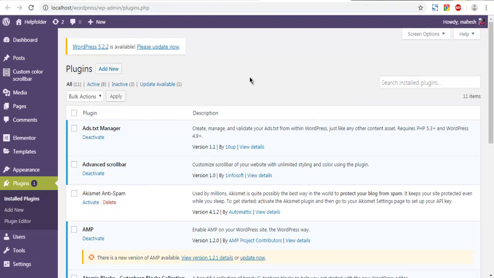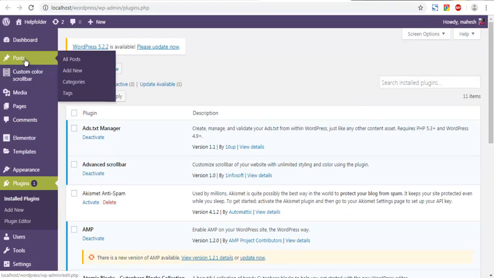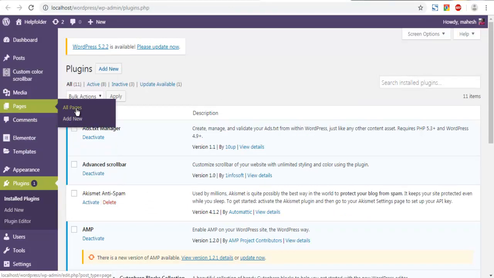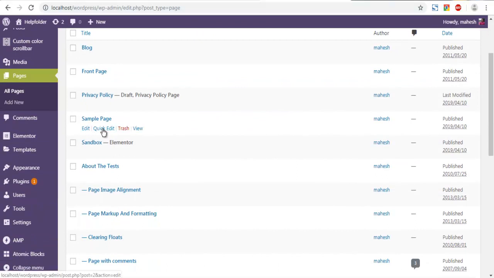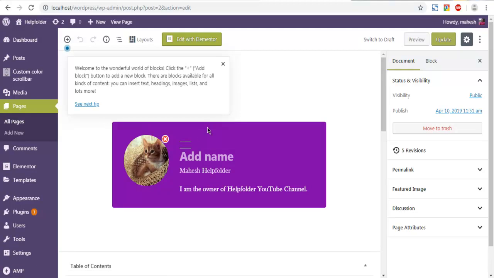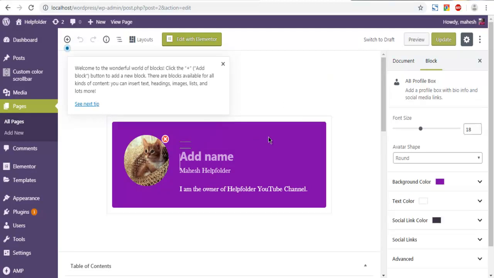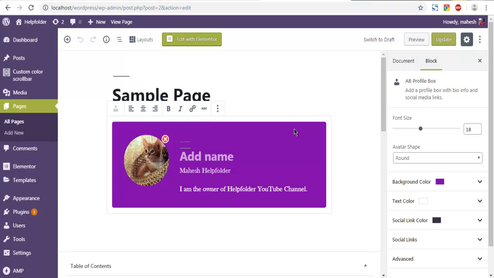Okay, now next thing to do would be to open a page. Let's go with all pages and check one page out, and out of that let's select sample page. Okay, now let me just delete this block. There is already one block here.